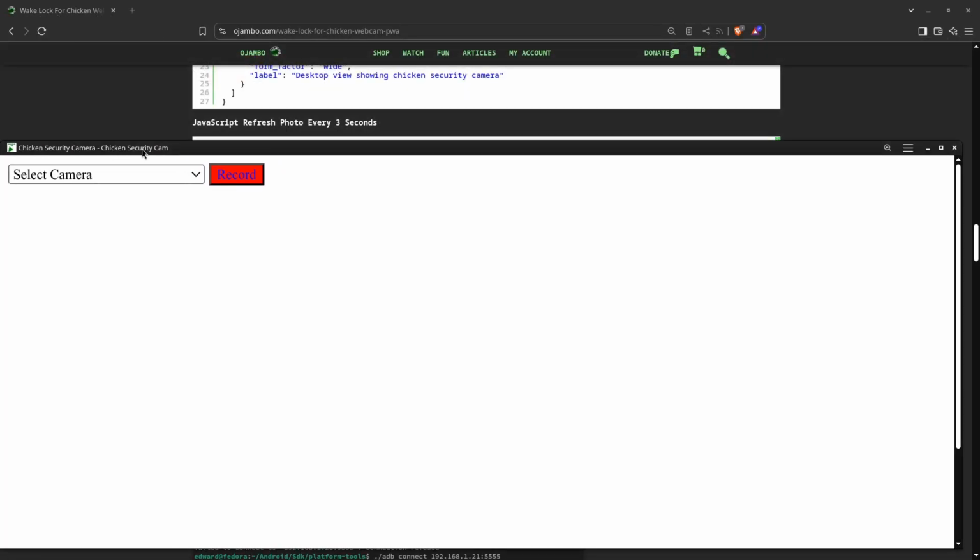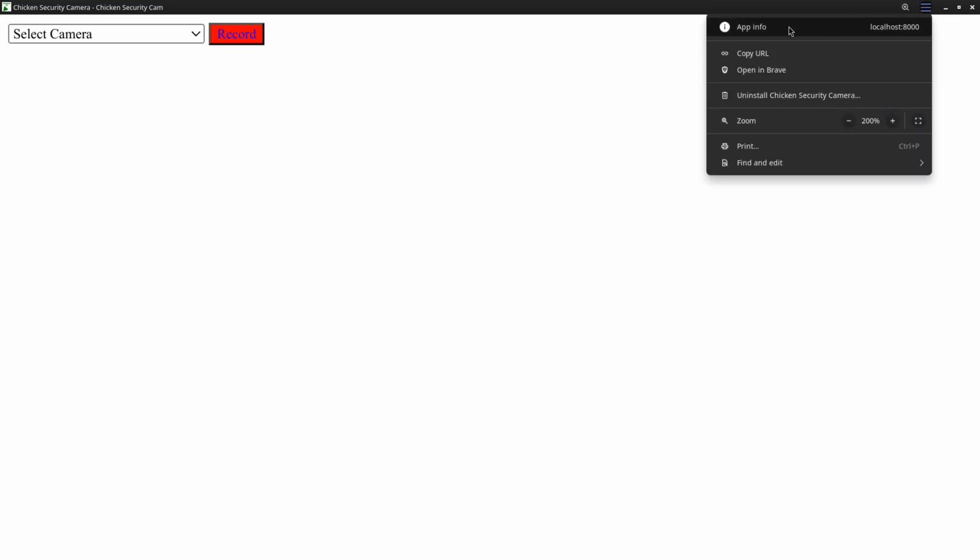So this is the standalone. It has nothing to do with the web browser. It's literally just the app itself. And then you see we have a menu. In the menu we have the app info. We can copy the URL or whatever, and then we can also uninstall it.